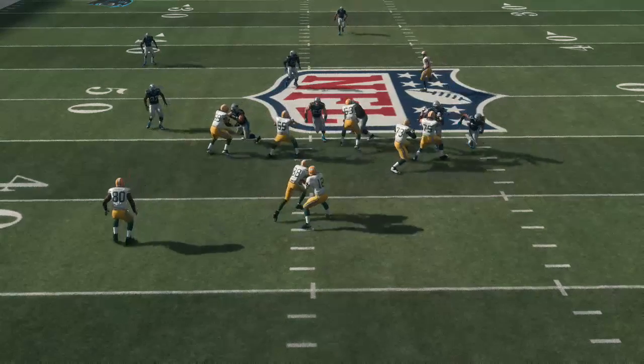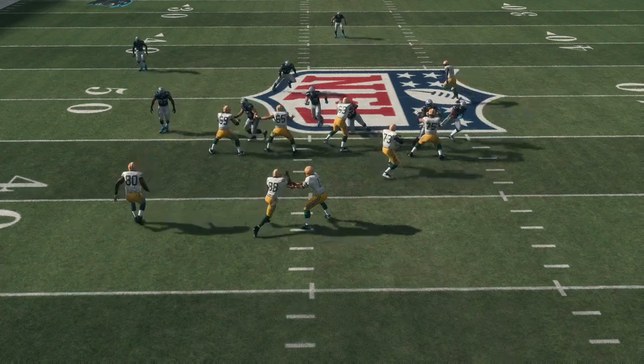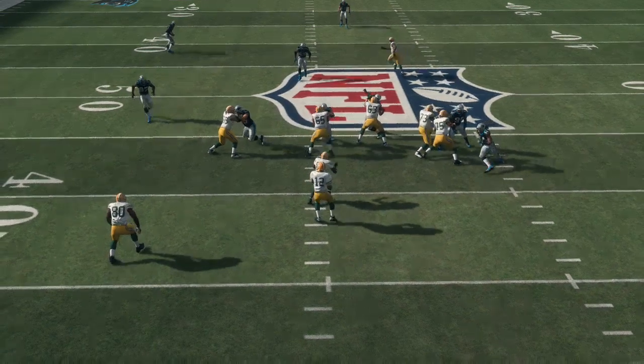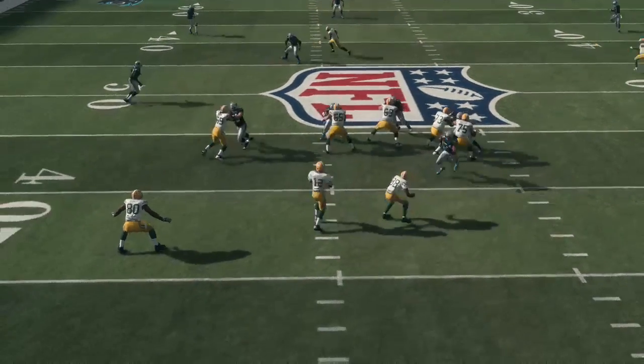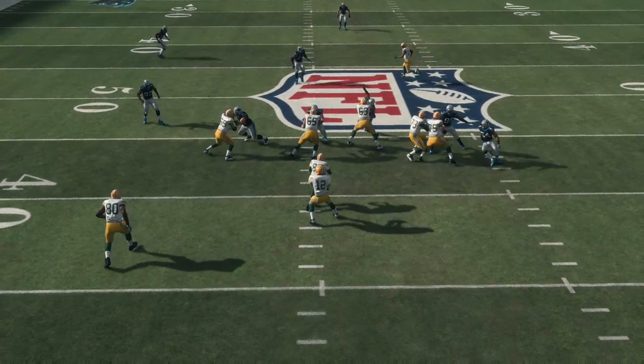Faking the handoff, right? When you fake the handoff, number 65 went off of that dude so he can pick up the blitz. Then this other dude coming around, and the running back picks him up, right? So that's just beautiful awareness for the offensive line.